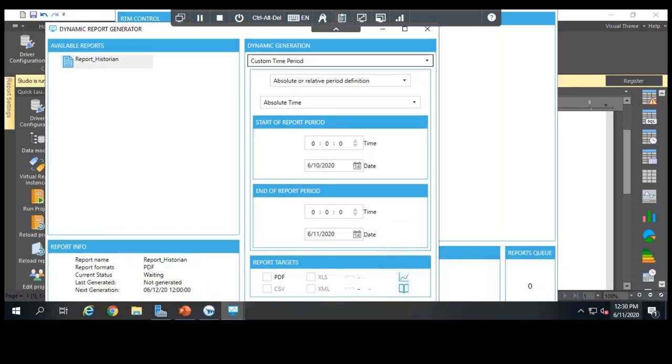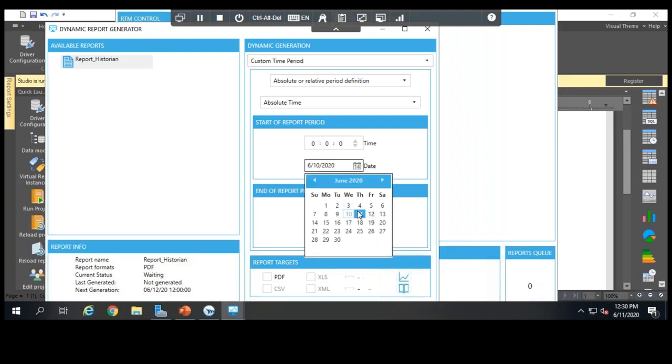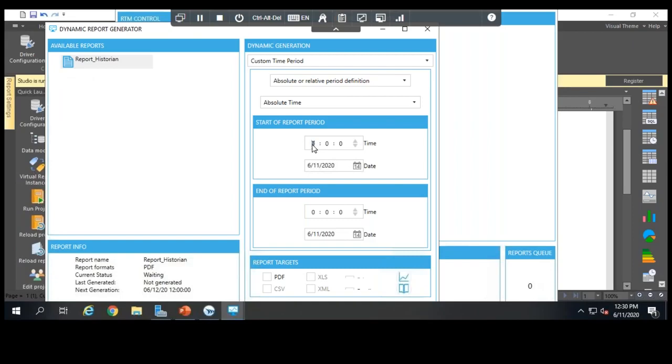So now it's 12:30 p.m. I will generate a report for the last 2 hours. So let me change the date. It's June 11 today. The start time, I will put it 10:30. And the end time, I will put it 12.